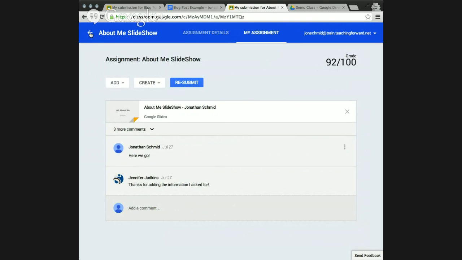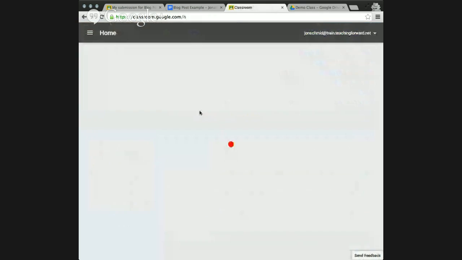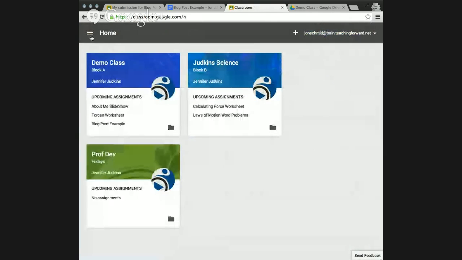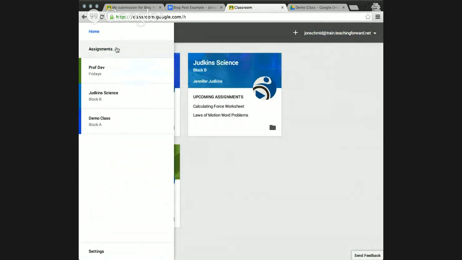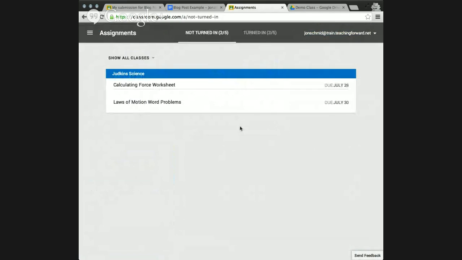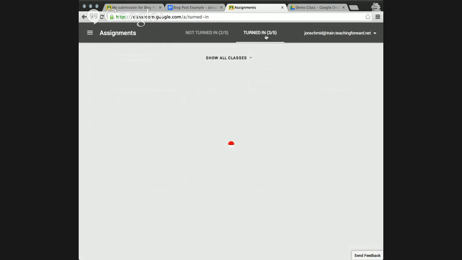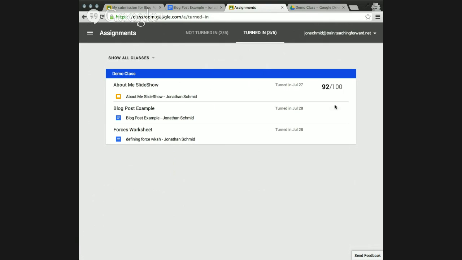The last thing I wanted to show as a student is, if I go back to my home, or actually from anywhere, I can use this left-hand side menu to get to a link called Assignments. And this, which is really great for students to keep organized, shows them all their classes, the upcoming work that is outstanding that they've not turned in yet, and also gives them a view of the work that they have turned in. So they can easily track the work that they need to turn in and what the communication from the teacher, including the grade, was for the assignments that they did turn in.